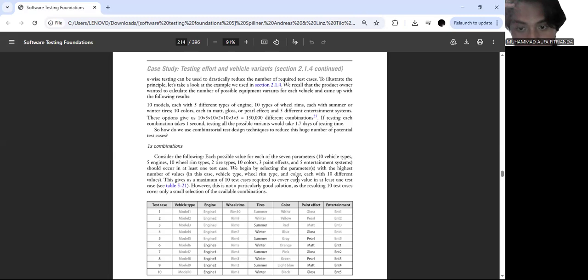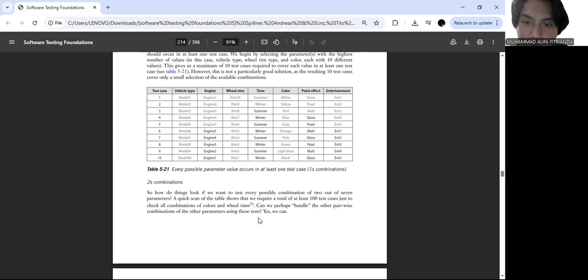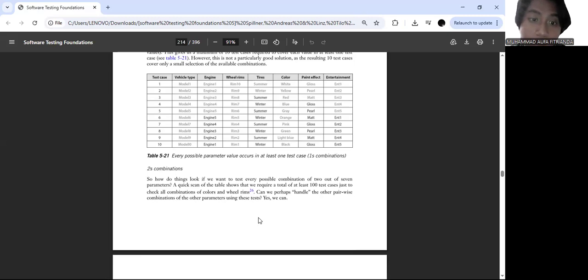We are selecting the parameter with the highest number of values, and it has 10 cases on the system. The combination of parameter values gives one possible test case. Every possible parameter value occurs in at least one test case. One second per combination. Okay.